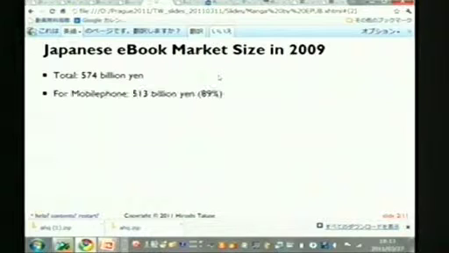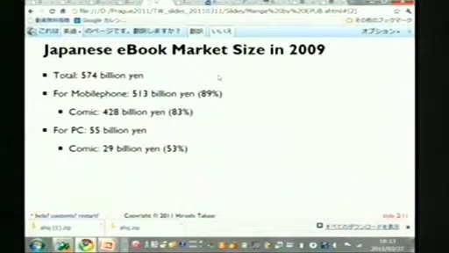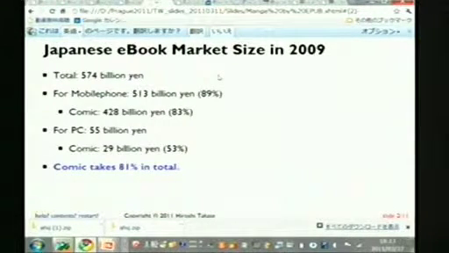Okay, in Japan, ebook is actually quite common. And most of them are actually comics, about 81%.